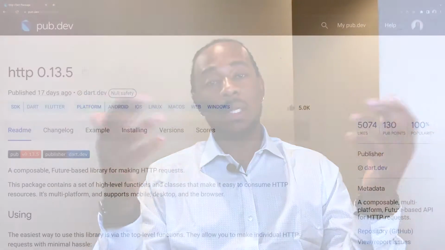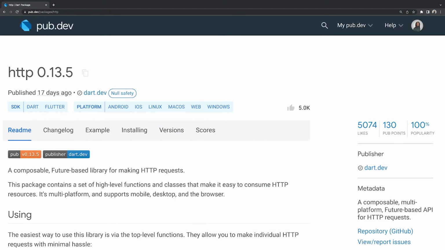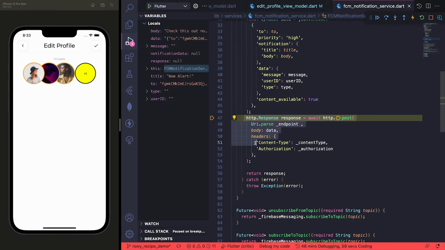Next one I like to use is the HTTP Flutter package. This one is pretty essential because I use it when I need to make API requests to third-party APIs like Stripe, or if I have my own database that I'm building on the back end, I might submit an HTTP request to MongoDB or something like that. So I'm not sure why this package isn't almost necessary, but it's a downloadable Flutter package and I use it a lot.